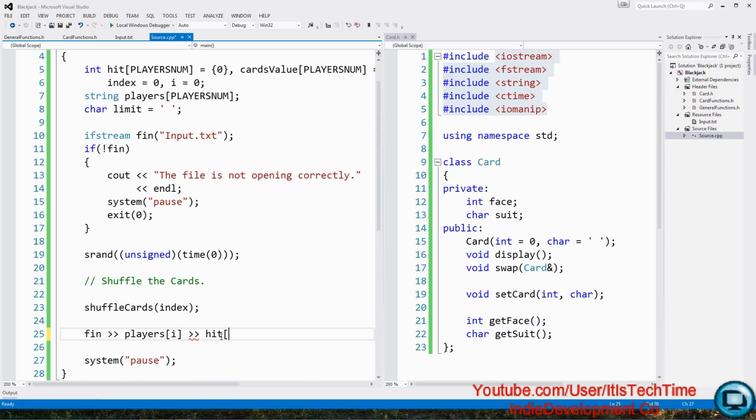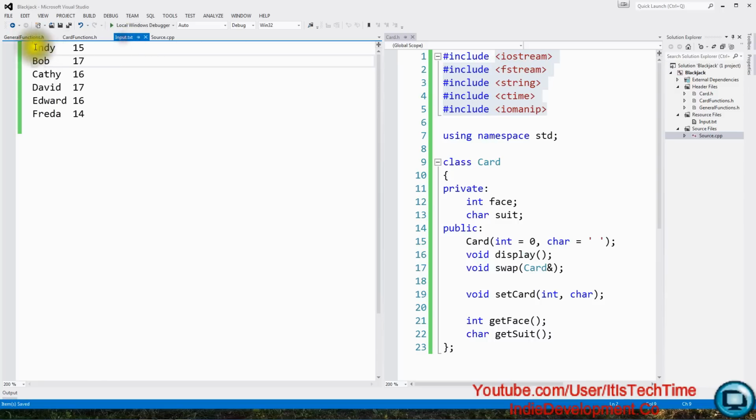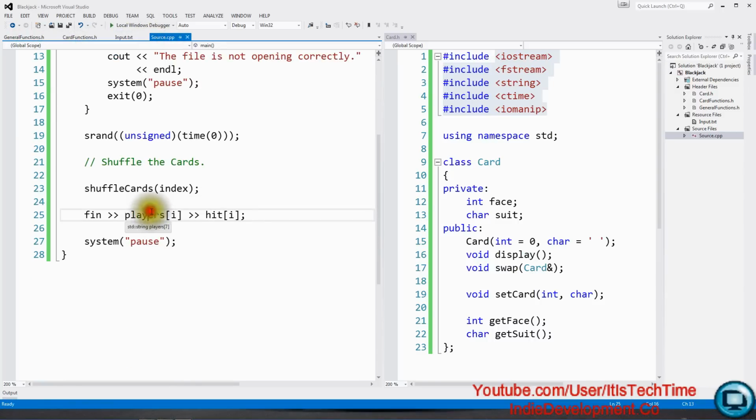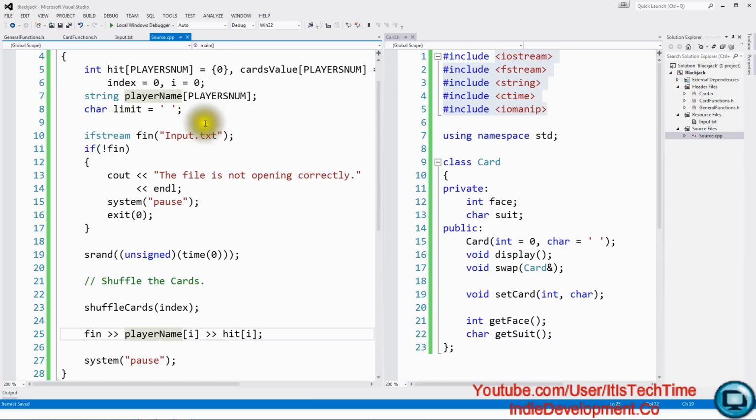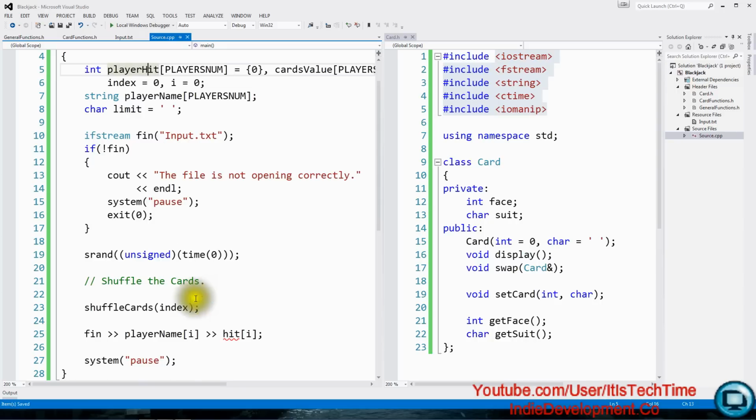I'm looking at the file, and I'm looking at what I need to get. So let me actually bring up the file right here. So the first, the name, and second, the hit limit. So we get players and hit. So the players is player's name, so we can change that to player name right here. And right here the hit, we can change that to player hit. You don't have to change it, but it just makes your life easier.